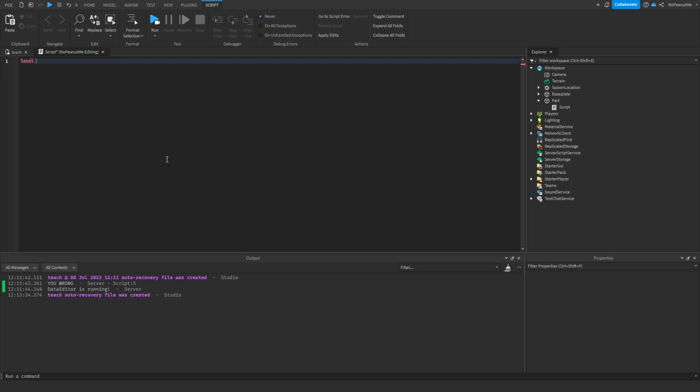In order to add numbers, you do 1 plus 1. In order to subtract, you do 1 minus 1. In order to multiply, you do 1 and then an asterisk and 1. In order to divide, you do 1 divided by 1.